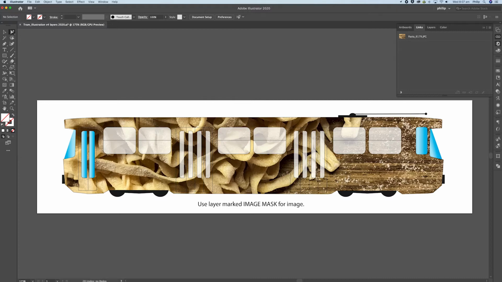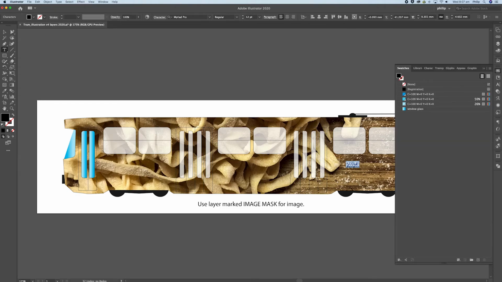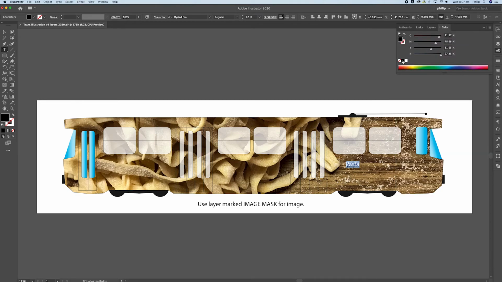Select off, go back into my layer palette, and this time I'm actually going to place some text in it. If I grab the text tool, I'm just going to type in some text. We're going to make it white. Oops, there's no white there again. Here we go. White makes it a lot easier.